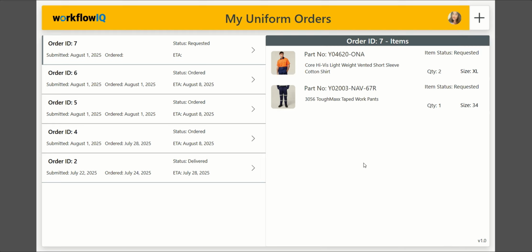Now, on this screen, you can see it's called My Uniform Orders, and that just means that the person who's logged in, it will show their orders. So the orders that they've placed in previously will all show on this screen as a bit of a menu. This is where they can track to see where those orders are in terms of their status and any dates for when they're ordered and when the expected time of arrival is.